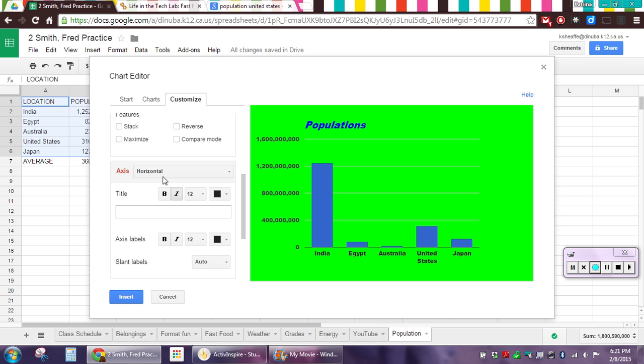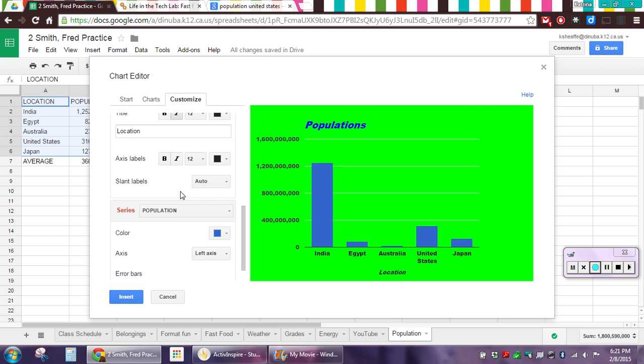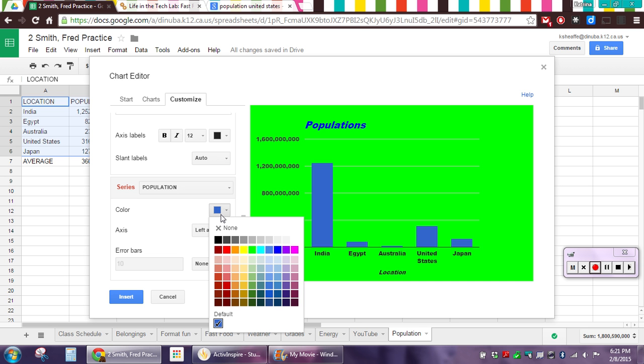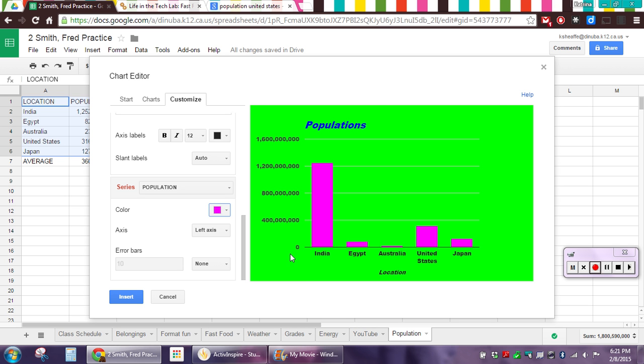Okay, now you have a horizontal axis that's along the bottom. The title for that one is going to be Location. And if you want to adjust the axis labels, you can do that. See how it slants them? I'll leave that up to you. I'm just going to leave it on auto. And if you don't like the columns being blue, maybe you like pink. It could be really obnoxious. And let's see, what else do we have? I think that's about it. So I'm going to say Insert because I'm all done customizing my chart.